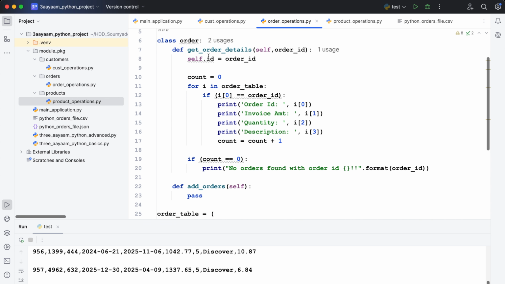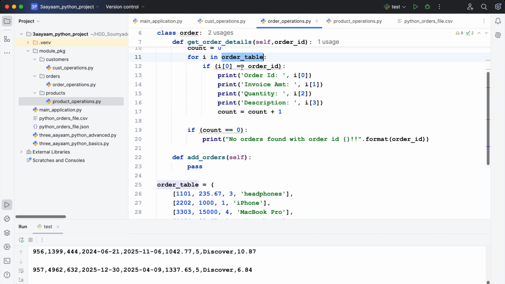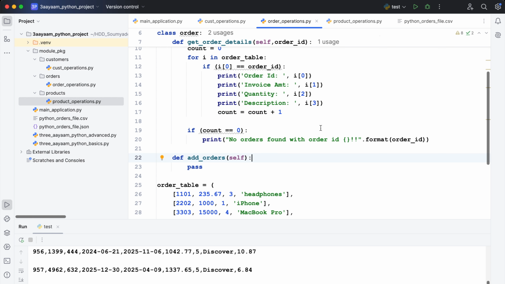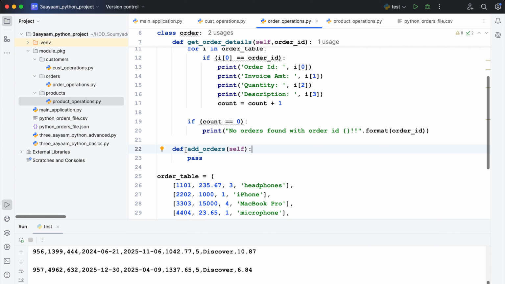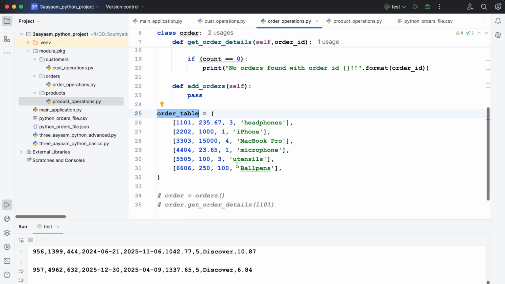Anyway, now I'm passing the order ID, and in this method I'm reading the elements in the order table. Why elements? Because this is a tuple. If the order ID matches the order ID that I have passed, then print all the details that I want from the order table. And if there are no matches, then print that no order found with that order ID. And I have kept the method add orders blank also. I want you to complete it. You might find some problem adding orders to the order table, so please go ahead and fix it.